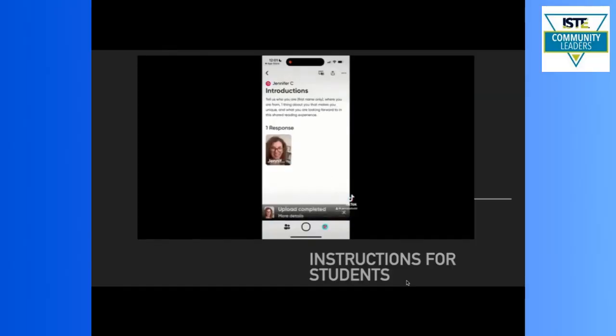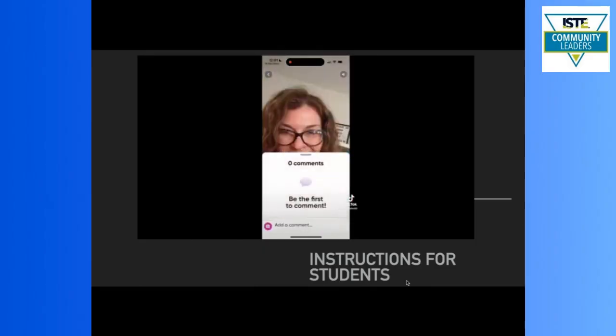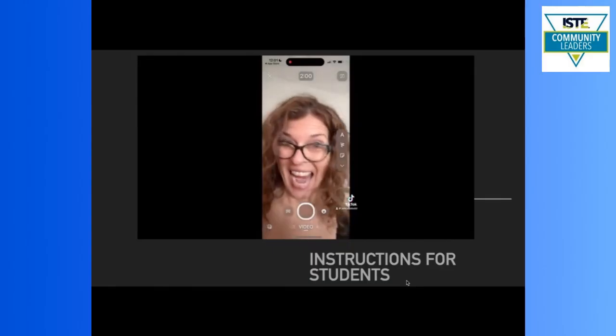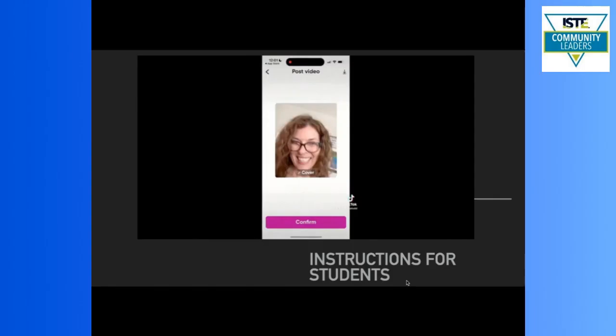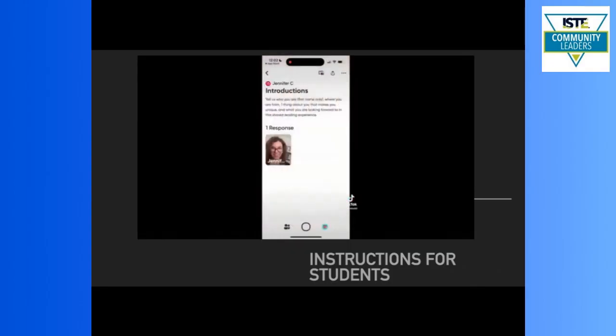You also have the ability to respond to other people's prompts. This is particularly important when you start to talk about the book in detail. So you just respond, and you can either respond using text and then press send, or you can actually respond using video. And you do the exact same thing you did before. You press the record button, you put your response in, you click, and then you confirm. And then your comment will be appearing at the bottom of the person's prompt. Have fun. Can't wait to connect.